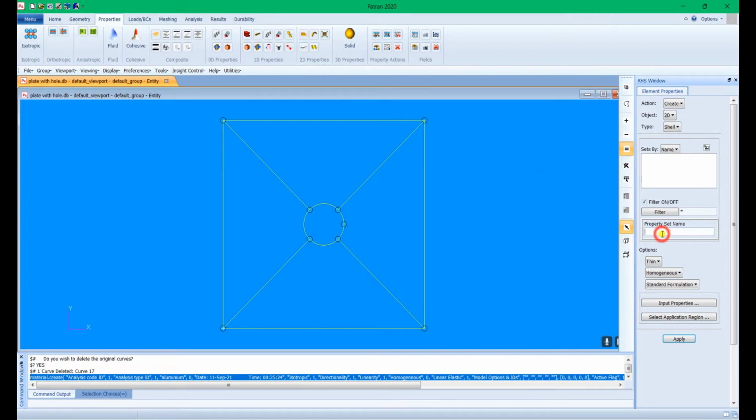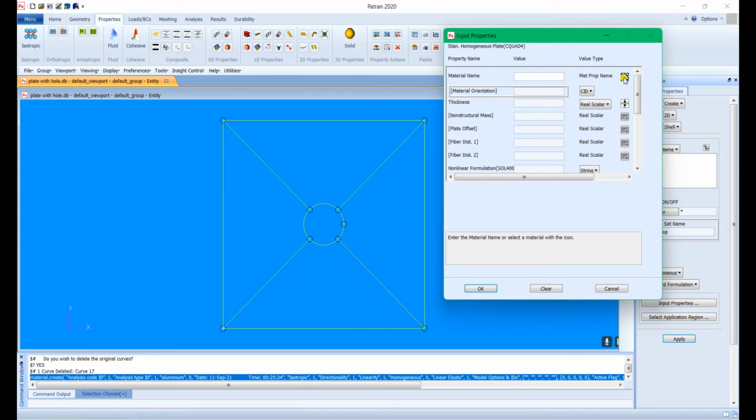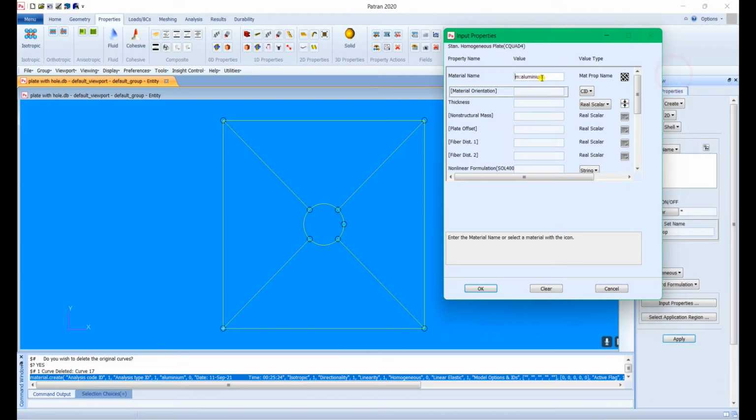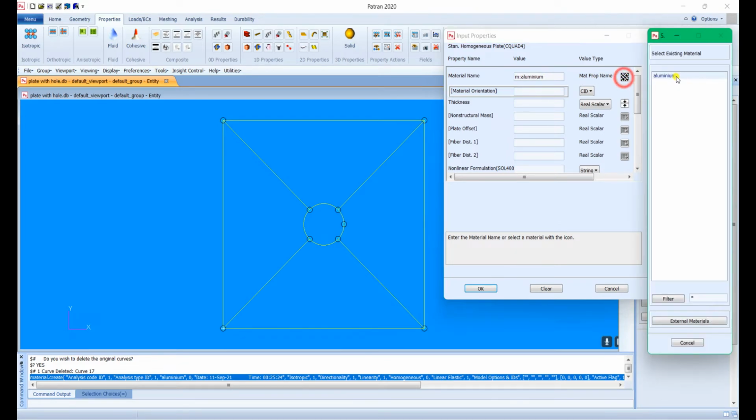So let's give it a property name, plate property, default options. You can keep the default options. Go to input property, and here you can see material name. So here there is an option to select material. You click here and then choose the material here. So we have defined this material previously, that's why it is showing over here.